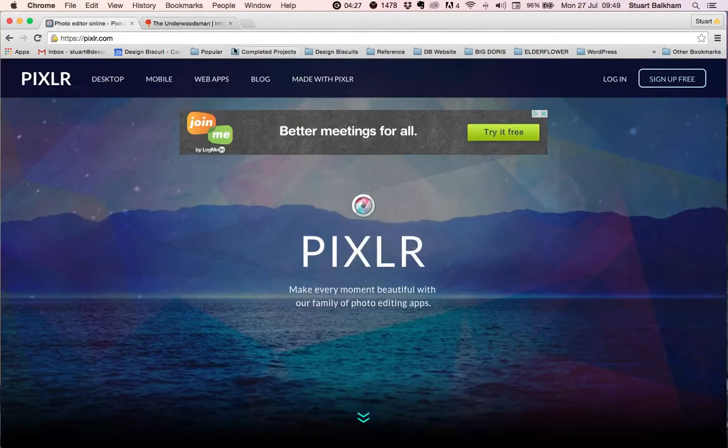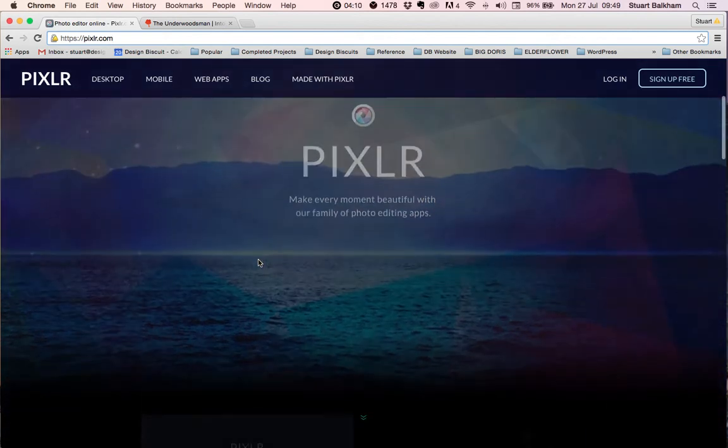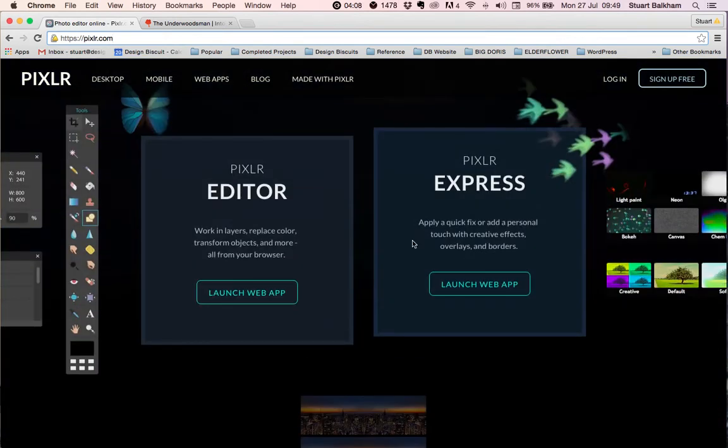So what I'm going to use is an online photo editor called Pixlr. Using any web browser like Chrome or Internet Explorer, if you go to pixlr.com, that's pixlr.com, you should see this website. Just scroll down until you see the Pixlr editor and you can launch the web app there.